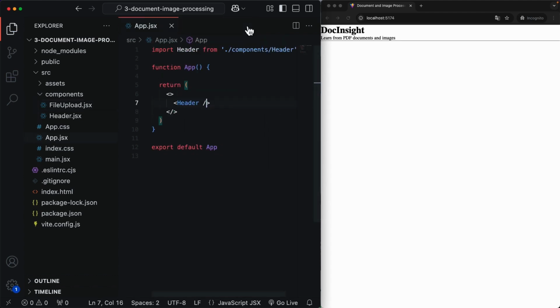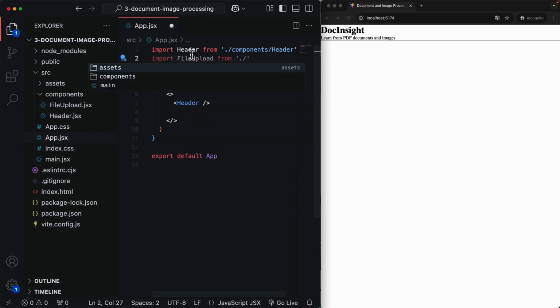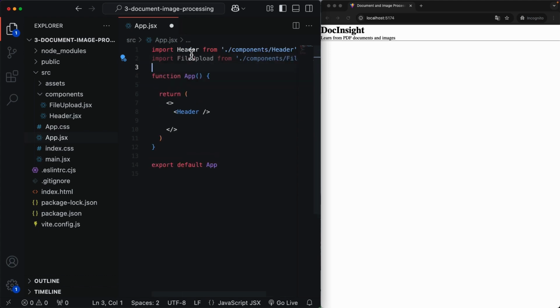Let's go back to the app component. Let's add this component here. So let's import it first. So again, components/file upload. Now we can use it down here. We save this. Now we can see that component showing. Now we just need to add a page container. So these things are aligned to the center of the page.